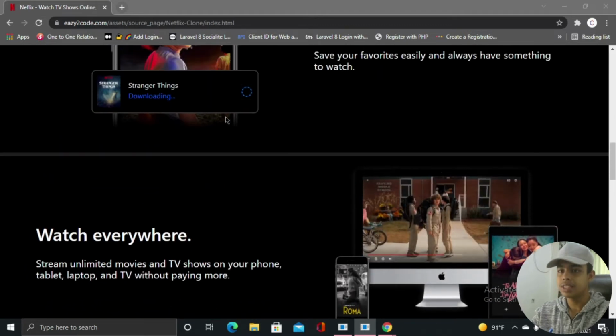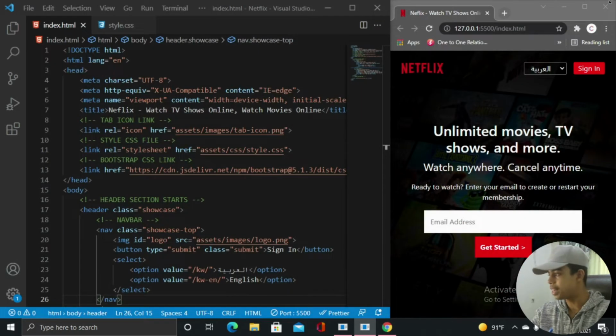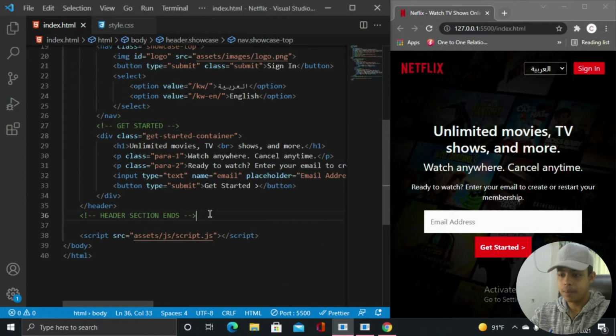So what I'm going to do is, this is the created clone which is opened in my website. I'm just going to close this browser because I don't need it. So now what I'm going to do is, my code will be at the left side and my browser will be open on the right side, so you can see what's happening live. So now as we have created our header section, now let's start creating our main section.